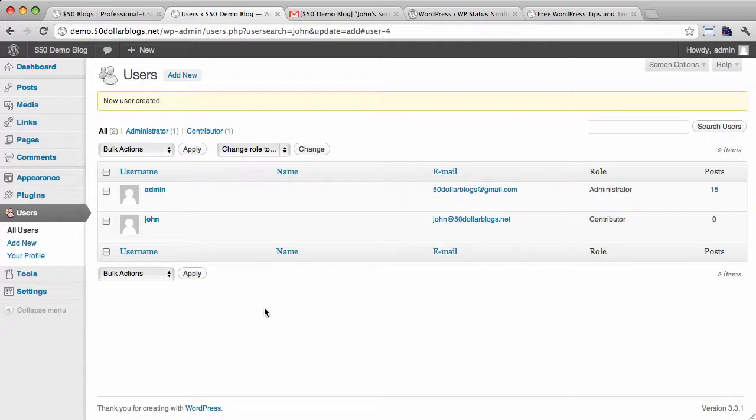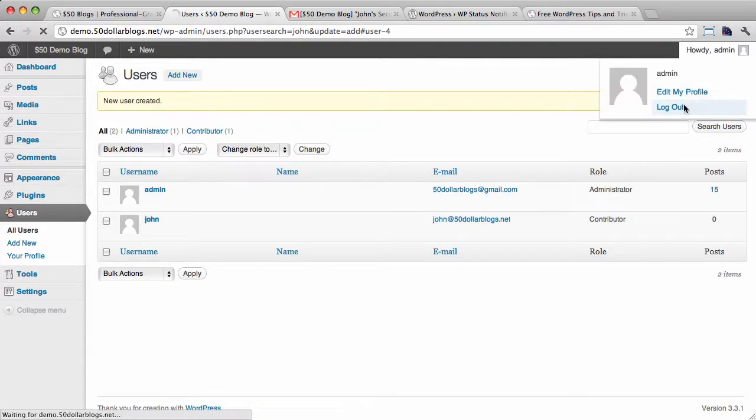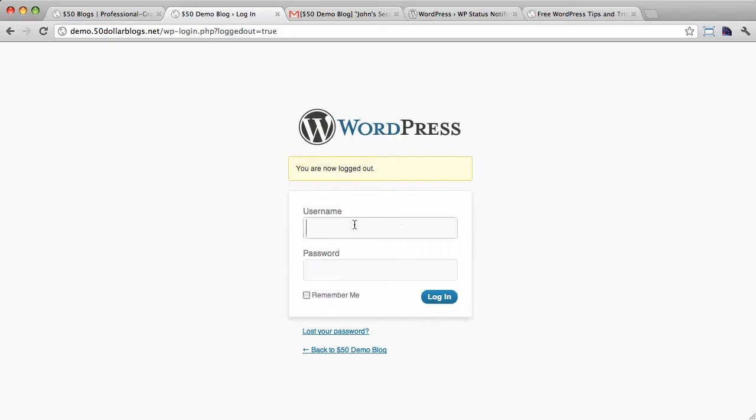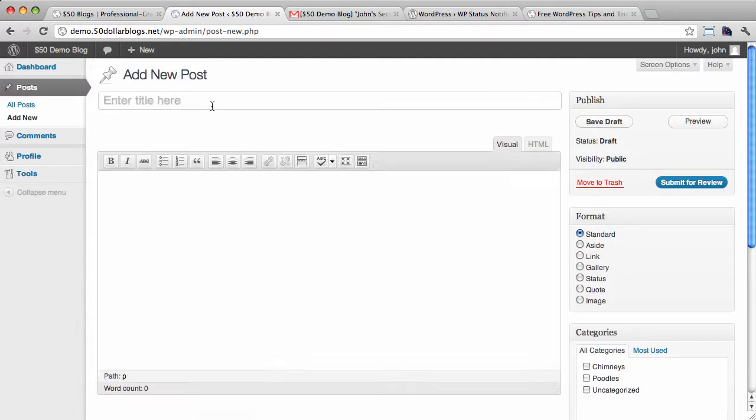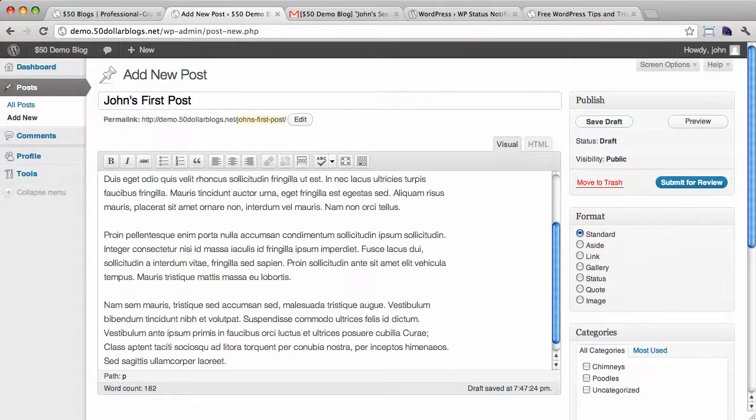Okay, user has been added. What I'll do now is log out of the admin account, and we're going to log in as that new user, so we can see what they see as a contributor. They don't get many options here from their dashboard, but what they can do is go ahead and start writing a post just like this. Let's call this one John's first post. And then we'll just add in some lorem ipsum to the body, just as filler, so we have something in the content area.